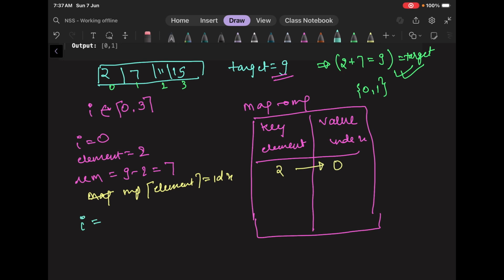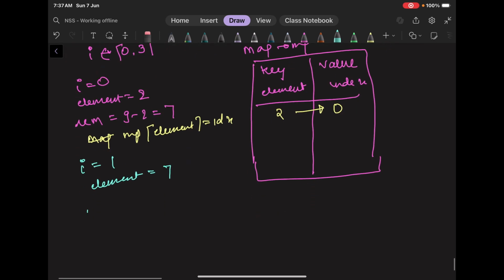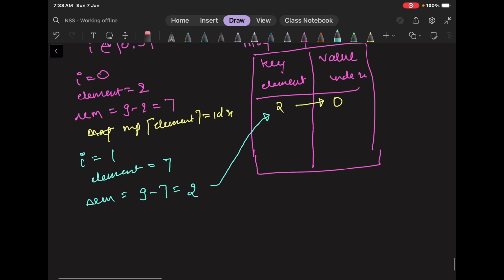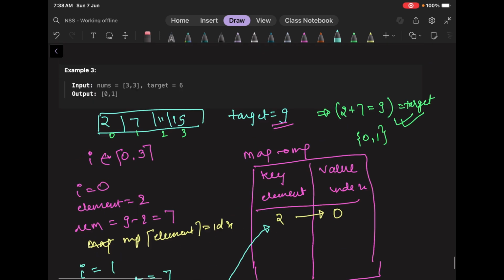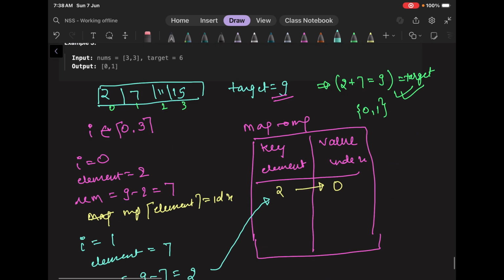Now i is 1, so my element is 7. My remainder is 9 minus 7, which turns out to be 2. We check in the map, is it available? Yes, since it is available, we return the indices, so this will be 0, 1. In this case we were able to find it very early. Let us take another example.